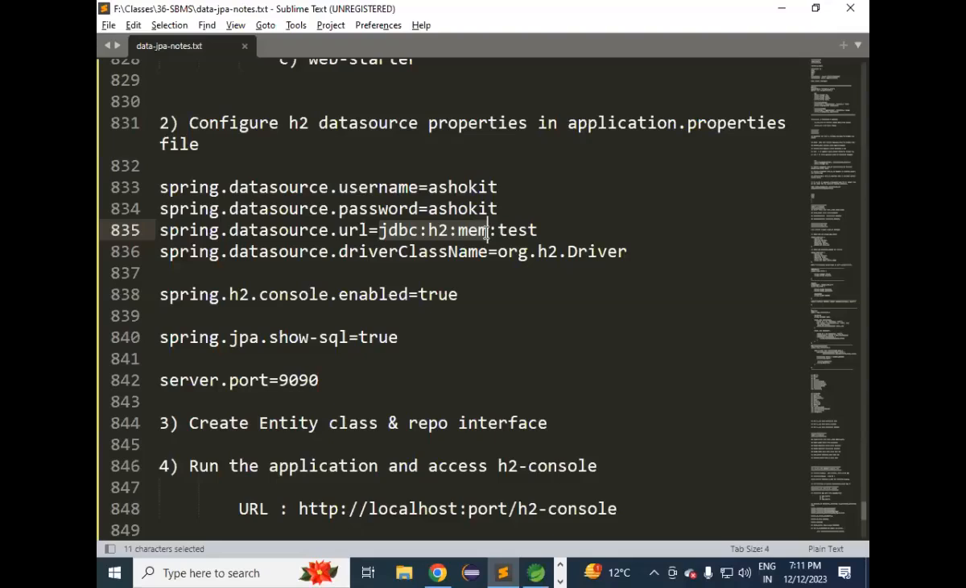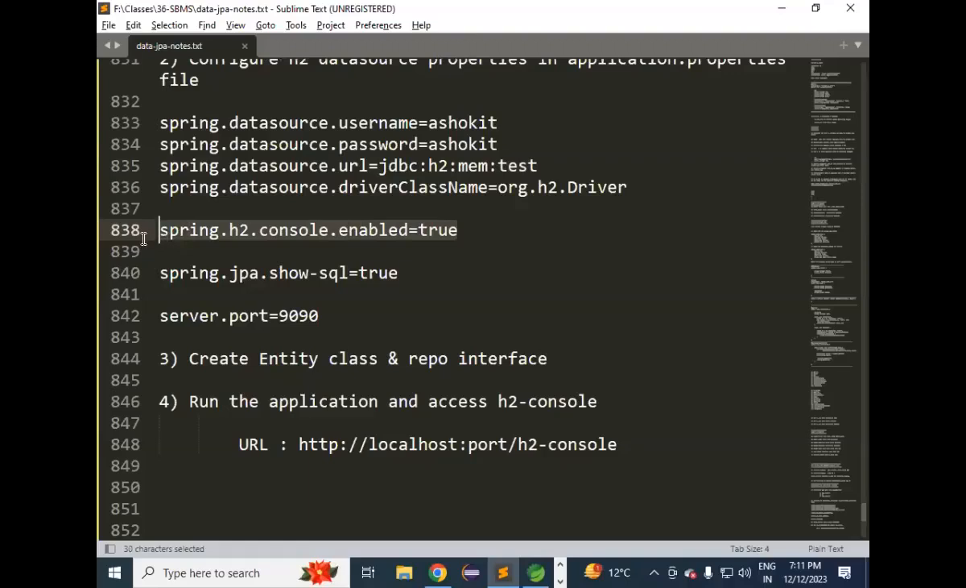jdbc:h2:mem. Driver class, the H2 driver will be available. This property is used to enable the H2 console. In the earlier versions of Spring Boot, this property was optional. Now, without this property, we are not able to see the console of H2. Show SQL true. Whatever queries are executed in the application, I want to print those queries on the console. Then the server port number we are giving as 9090.